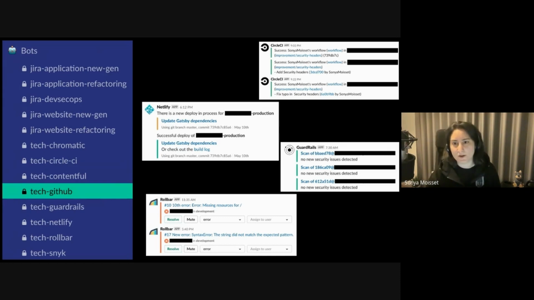So this is how it would look like. I'll give an example with, for example, CircleCI, Netlify, this is more on the CI/CD side, but for security, you can see with Guardrails, you can see with Snyk and other tools, this is actually giving you this visibility. And you can also potentially gather a few tools on the same channel. This is up to you.